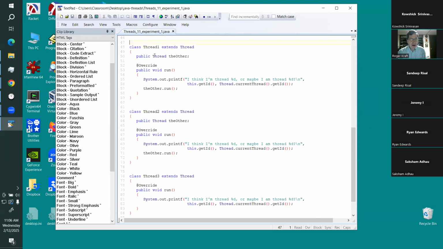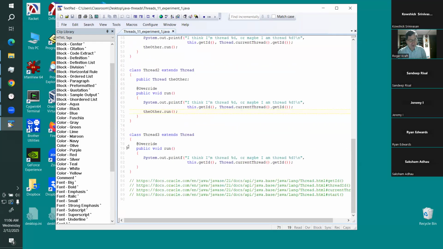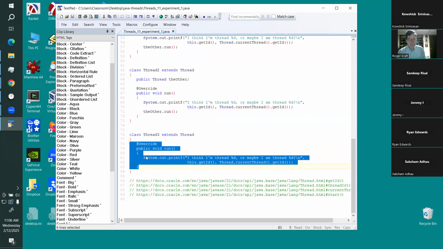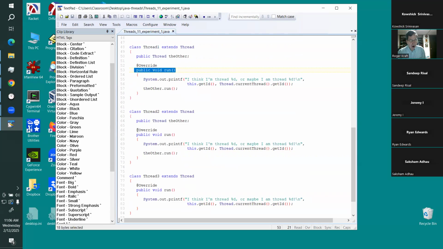See, so this thread has a reference to another thread, and this thread has a reference to another thread. And what this thread does is, after its run method is called, it calls the run method in the other thread. So it passes its thread of execution. This thread passes its thread of execution into this thread object. Then this thread object passes its thread of execution into this thread object, and it ends there. So when you call this run method, it will call this run method, and it'll call this run method.